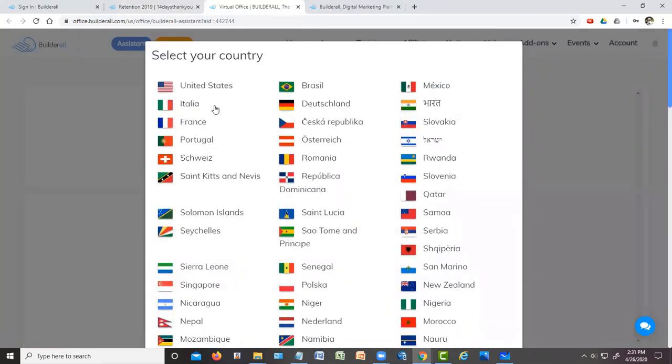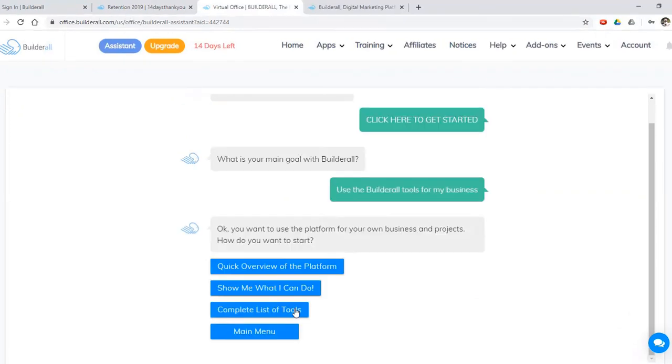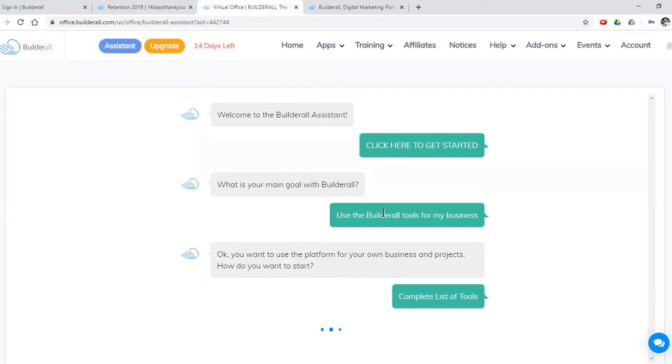Go ahead and select what country you're in. One of the really cool things about Builderall is it does accommodate many different languages. This is their new chat bot that they have set up in here. So we want to get to a complete list of tools.